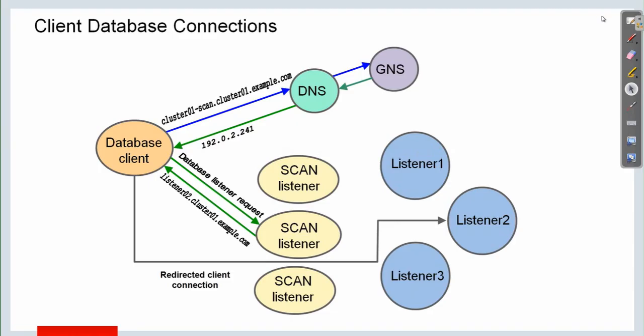So let's come back. Based on this discussion, this diagram is giving you this information. So we have a database client. It requests a connection by using scan, port number, protocol, service information. DNS checks whether GNS is available. If a GNS is available, locate GNS. GNS resolves scan host name. And database client uses IP address where scan listener is running.